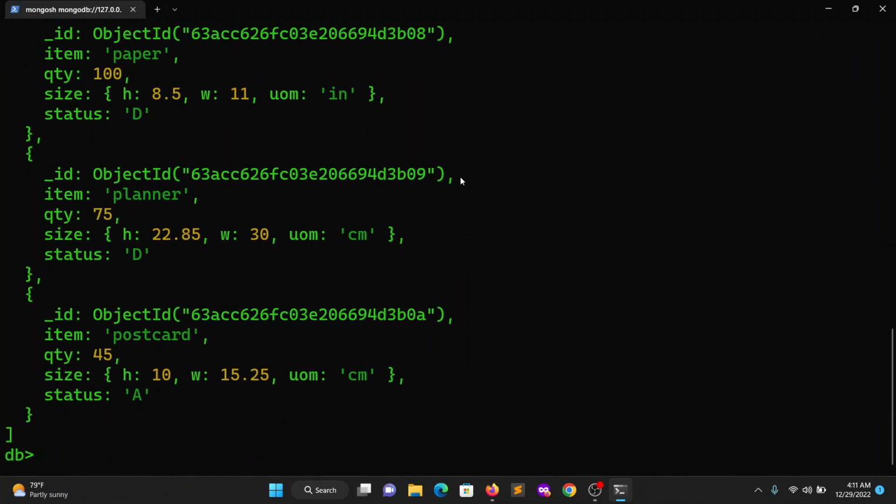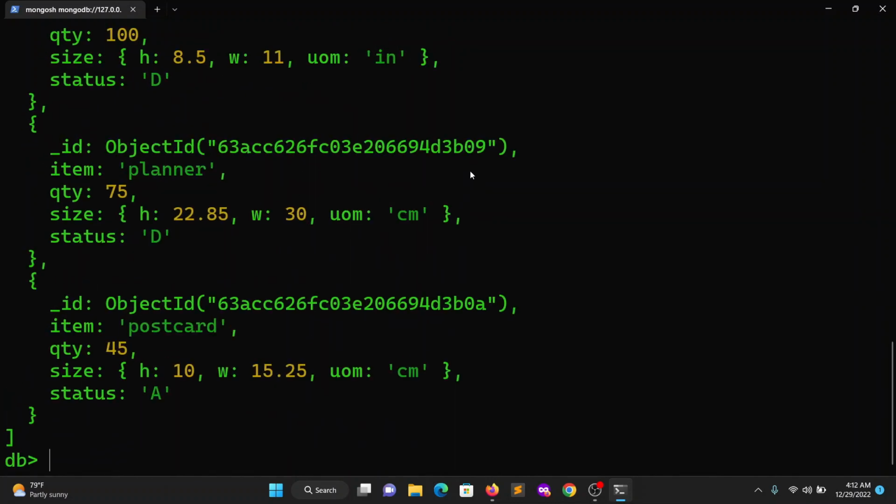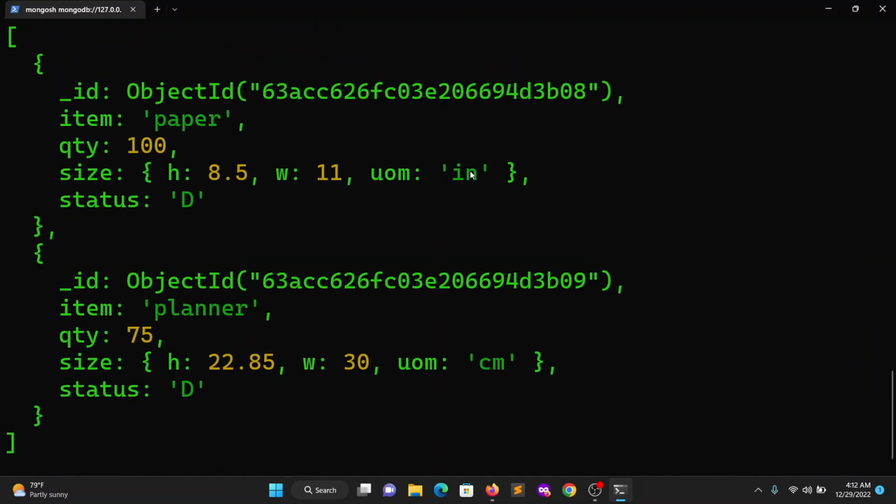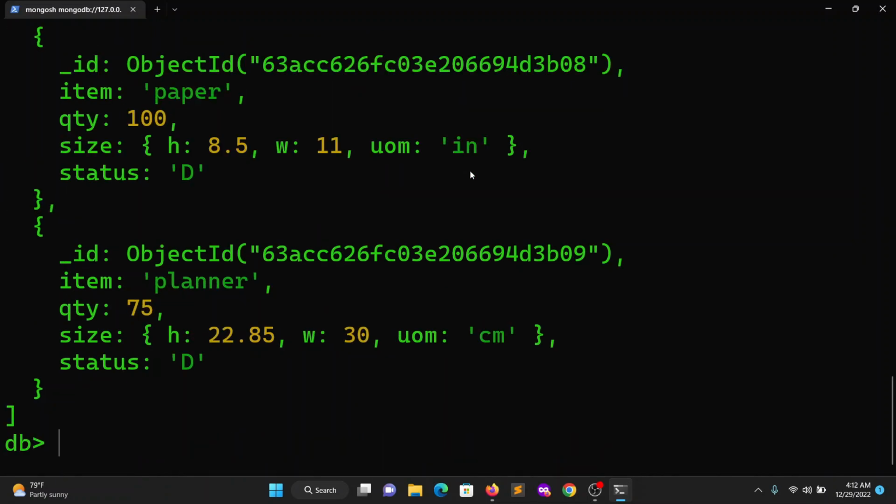Let's do some queries on it. The first query is to find all documents in the inventory collection where the status is D. It's a very easy query: db.inventory.find, open braces and closing braces, status D. You can see there are only 2 records with status D.